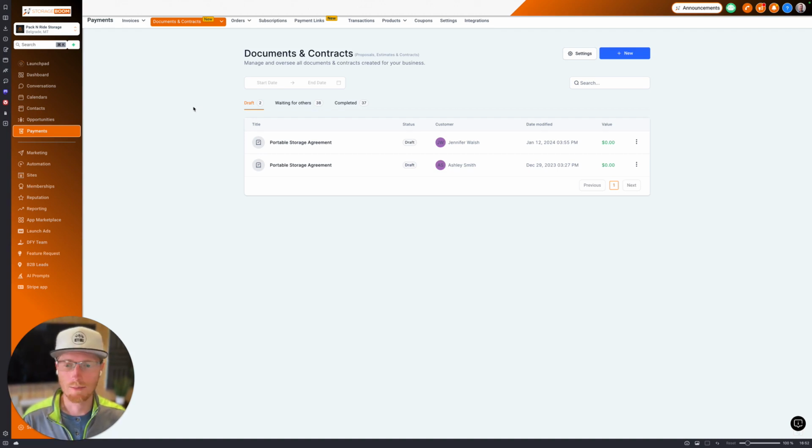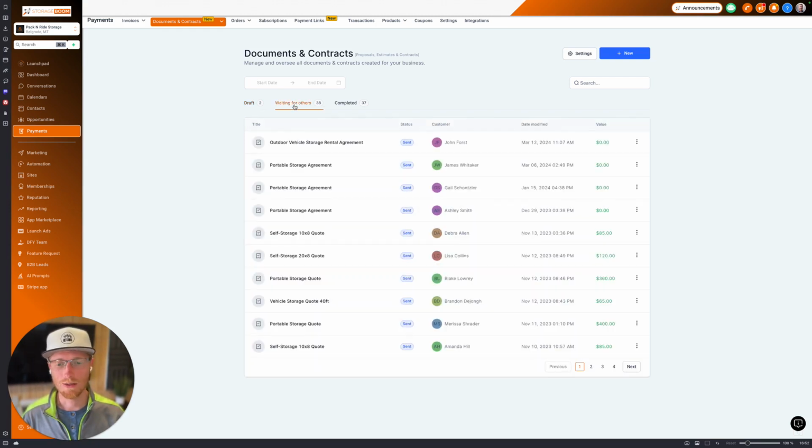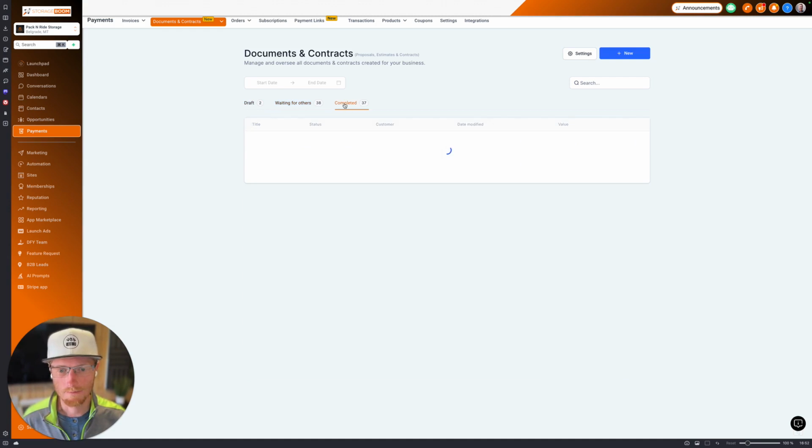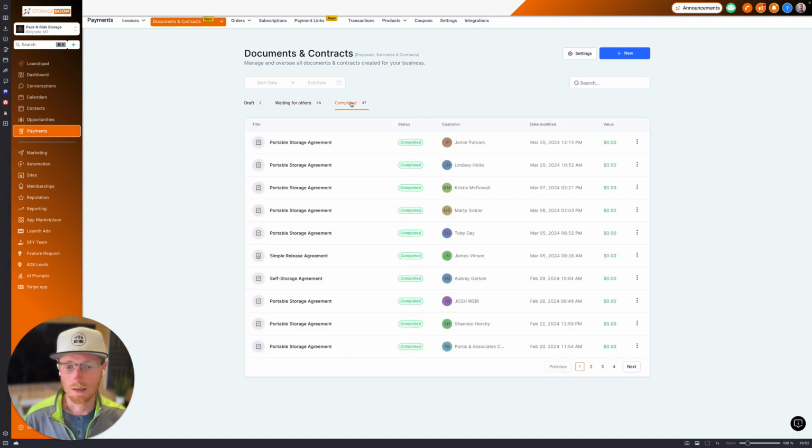We're going to start with just a basic overview of the document section before we jump into our templates and how we create a new document. In this section here, we've got draft, we've got waiting for others to still sign, and we've got completed. We can have multiple signatures required on any agreement, so waiting for others means at least one person still needs to sign that, and then completed is obviously completed.